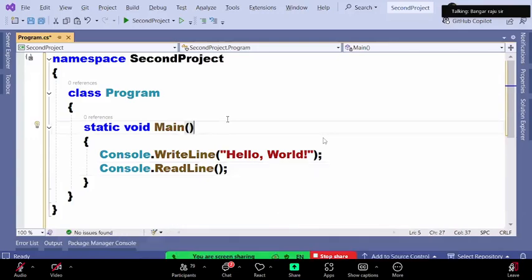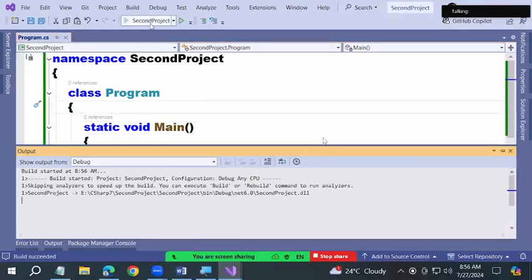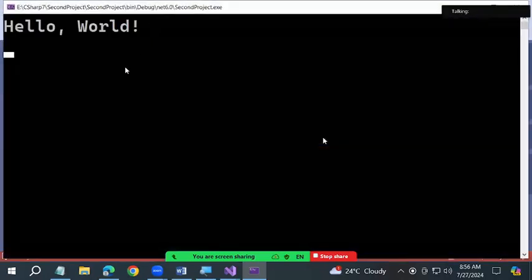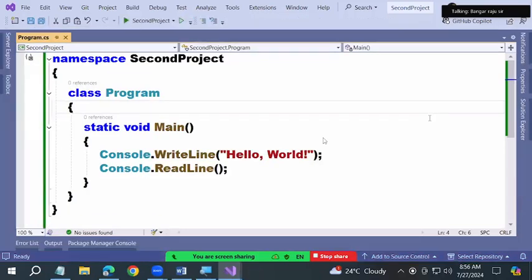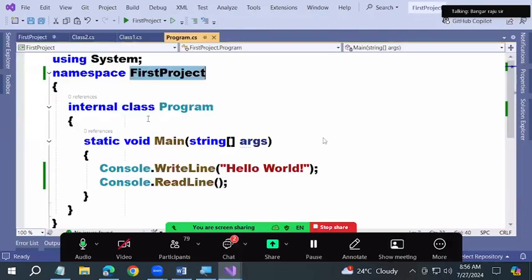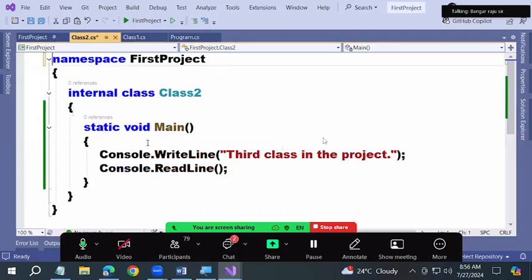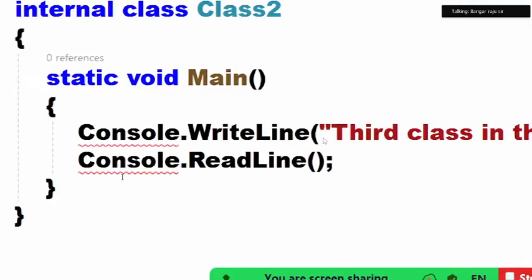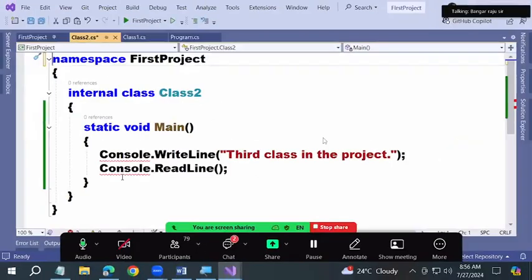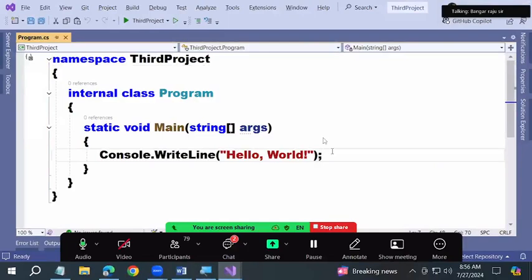Something is missing in this. Will the code run? Let us see. The code is running here. Using system is missing, still the code is running. Okay, let's go to the first project. This is the first project. I will delete using system. Error. Visual Studio will show us directly, without compiling the code, red lines indicating this is an error. But when I tried the same thing in my third project, no error. It's running.